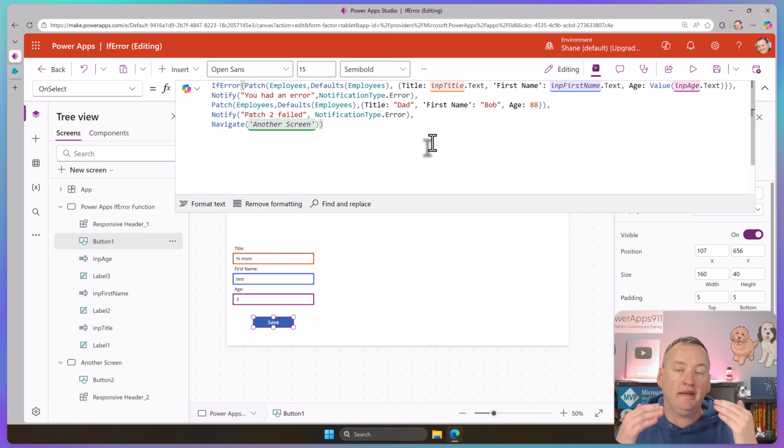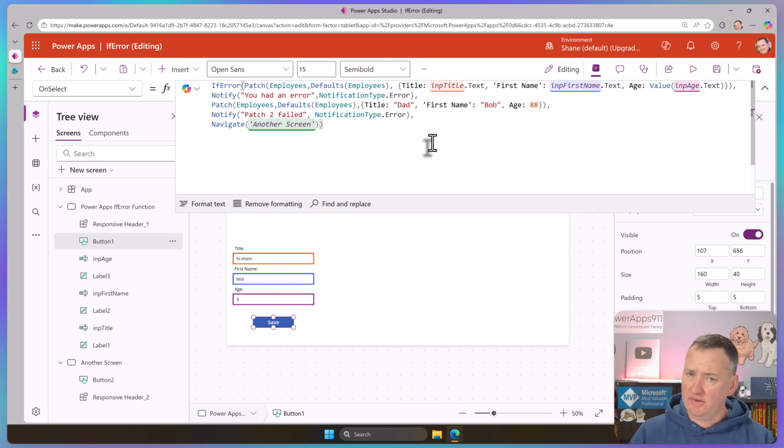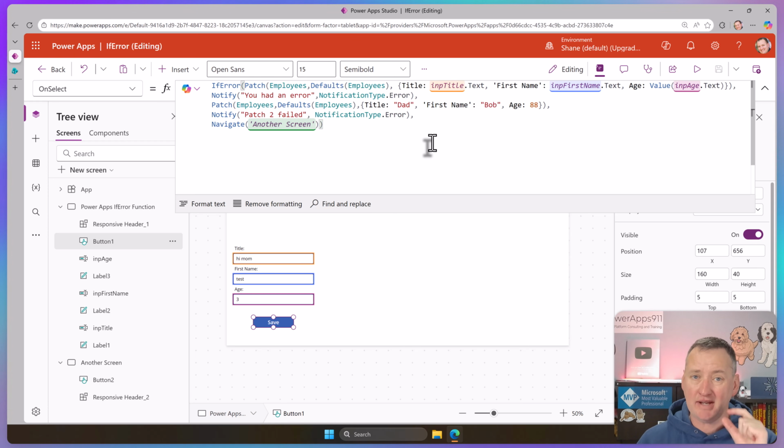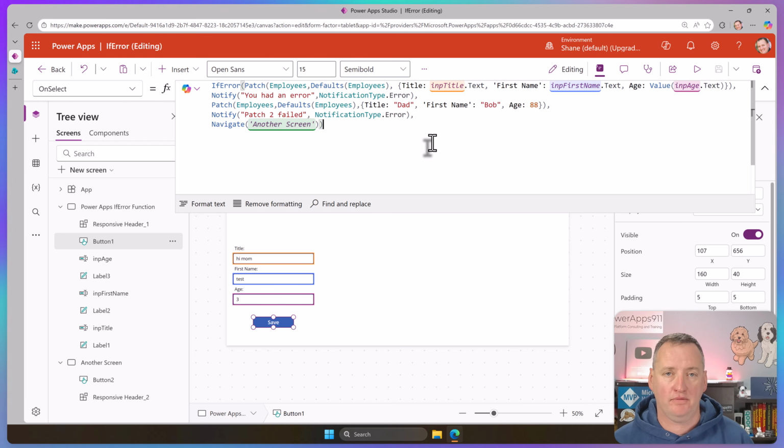So you could have as many of those in here as you want. And this is very important, especially when like one patch depends on another, right? Like maybe we're patching a parent-child data relationship. And so we need IfError to be like, hey, if the parent patch failed, you can't patch the children because there's no parent to connect them to, right? Like there's a lot of scenarios where you want to be careful with this.